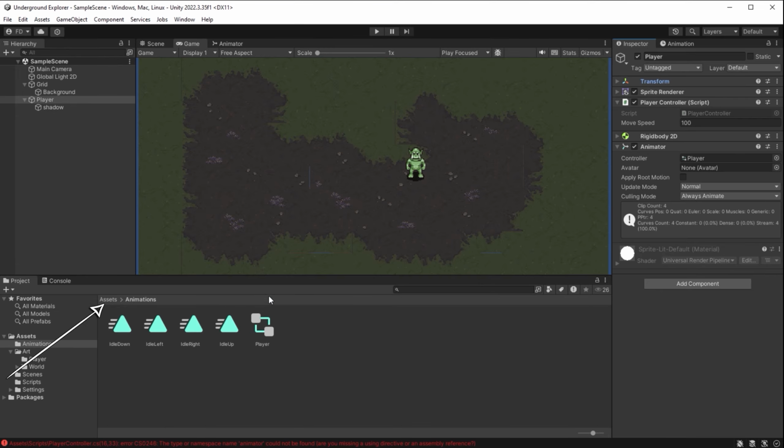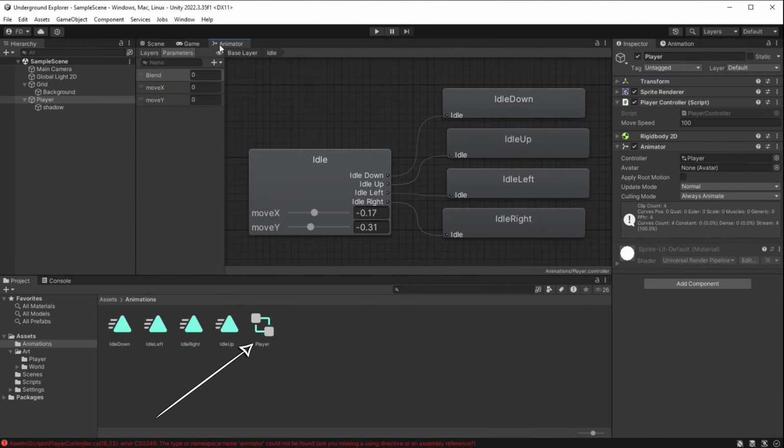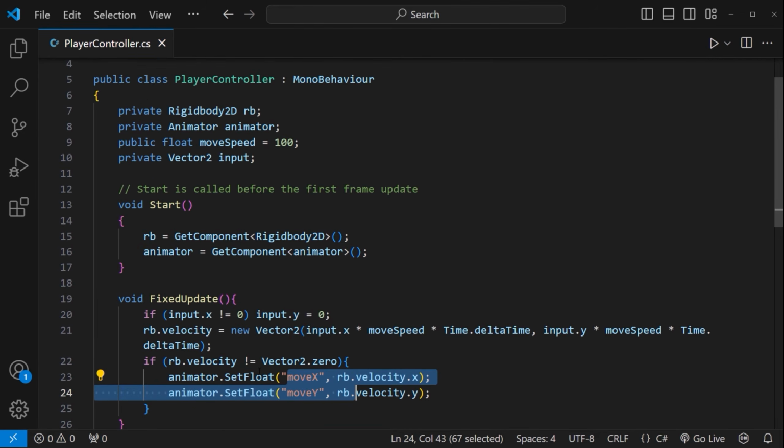Here in Assets Animations, if my player controller is open, I can see this in the Animator window, and we know that those moveX and moveY parameters determine which one of the branches in the idle blend tree will be selected and which idle animation will be played. Because of the script we just wrote, these animation branches now depend on the player's current velocity. I have a typo somewhere in my code, let's see. Animator here needs to start with a capital A. Save changes.